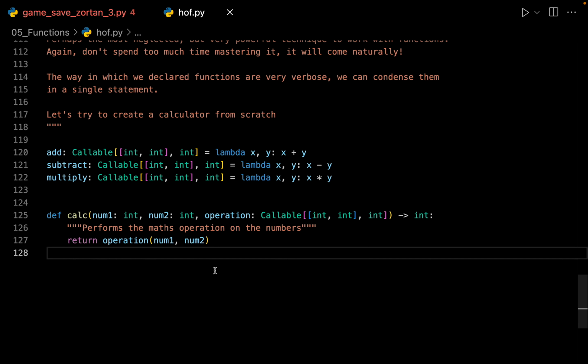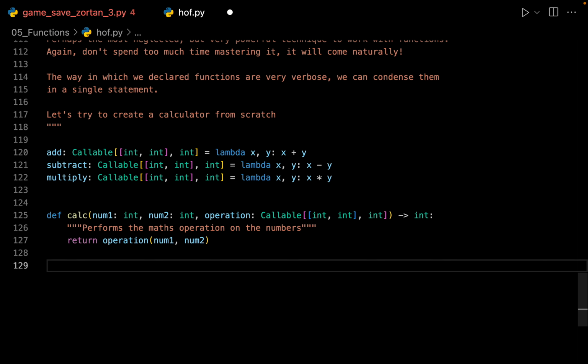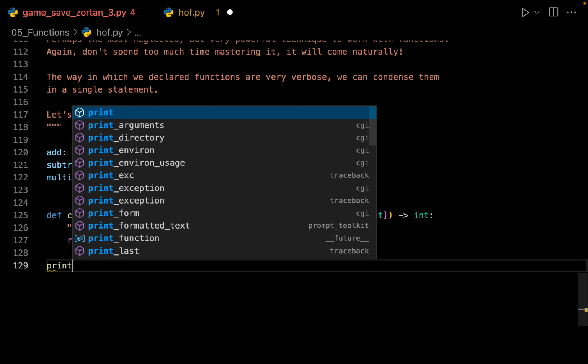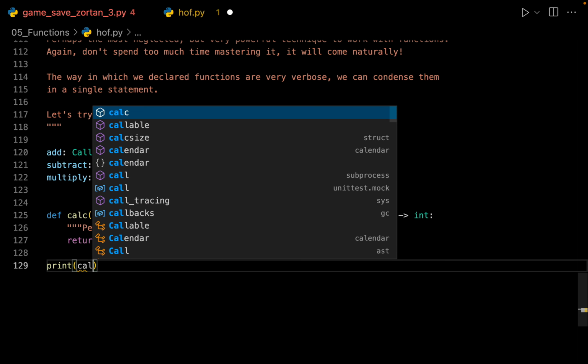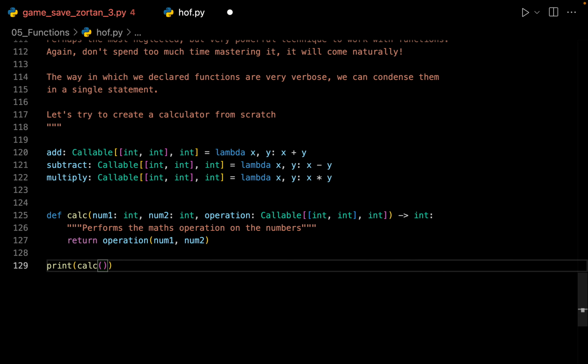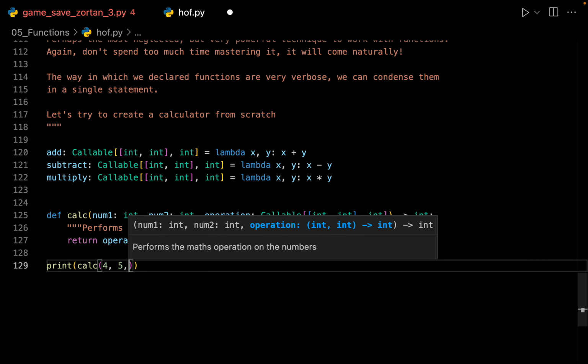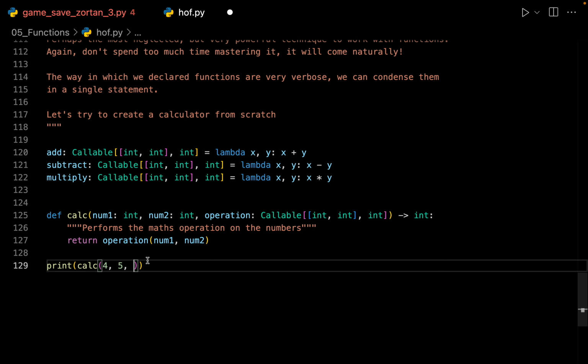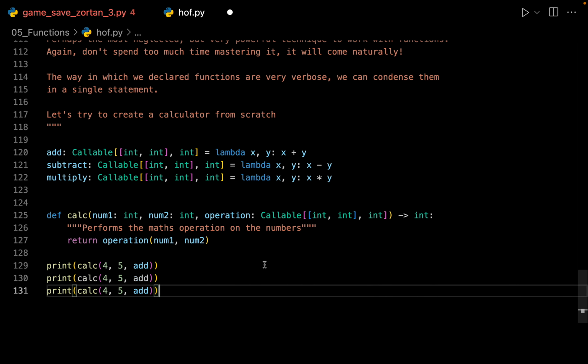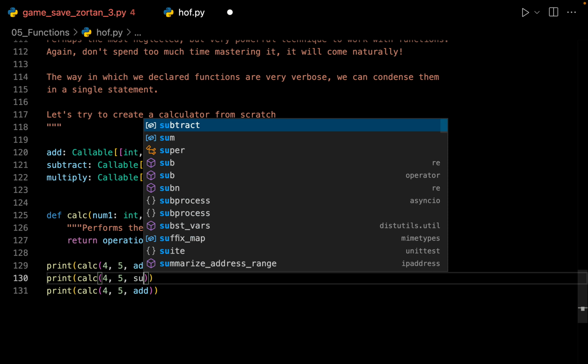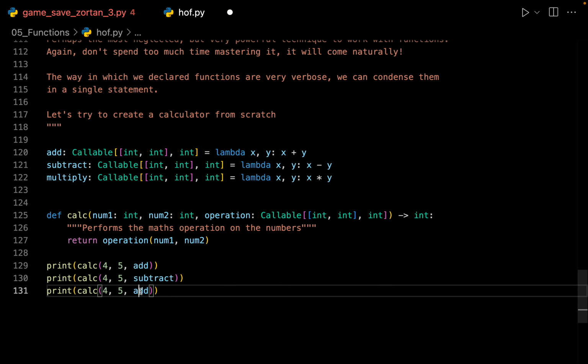Let's try to invoke our function and see if we are getting the right output or not. Let us try adding 4 and 5. So I can say I want to print the output of my calculator. I want to add 4 and 5, and the operation here is going to be this add operation. So I can just pass that function right over here. I can say add. Next, let us do subtract and multiply as well. So this will be subtract and this would be multiply.